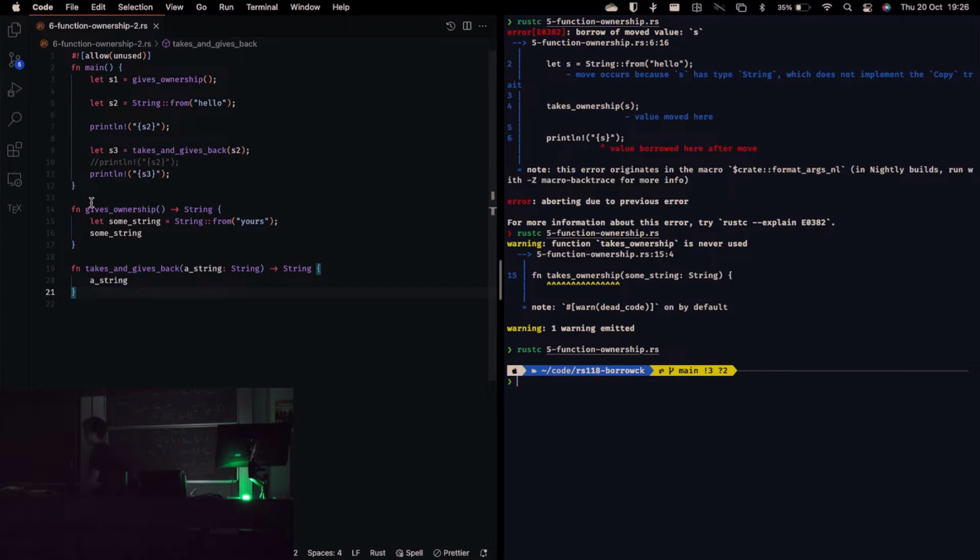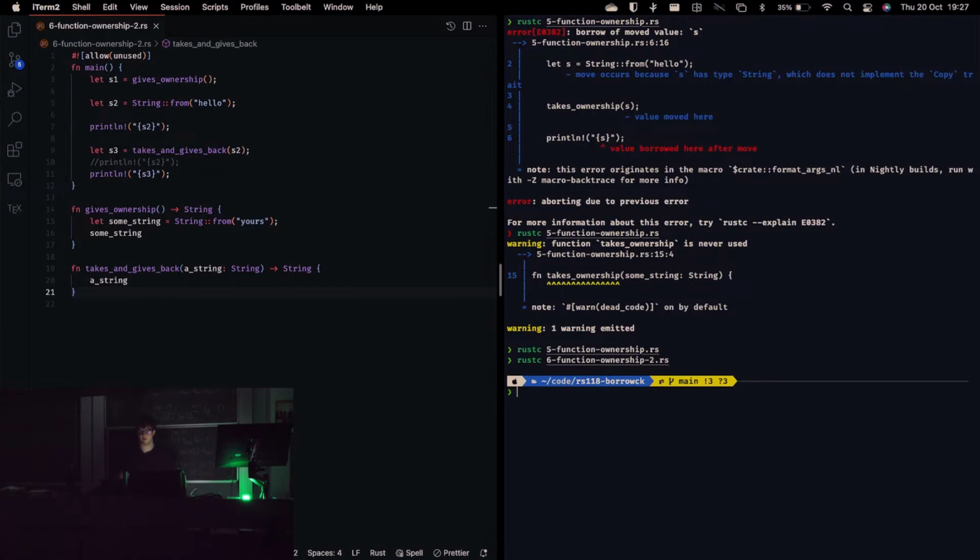And sometimes this is useful if you want a function to consume a value and then give it back in a slightly different state, or if you're trying to thread some value through a chain of function calls. This model is useful. Should we compile this and see what happens? Compiles fine. If we uncomment this line, let's see what the error looks like.